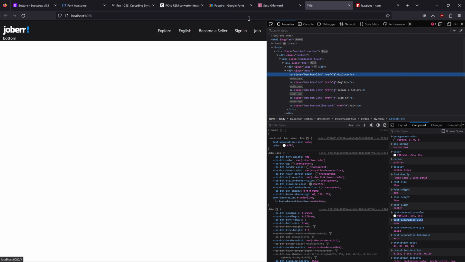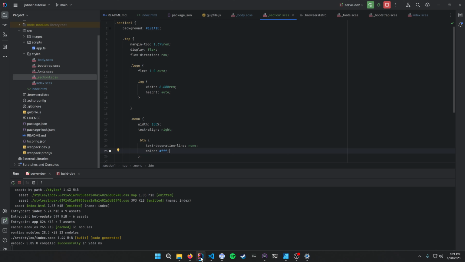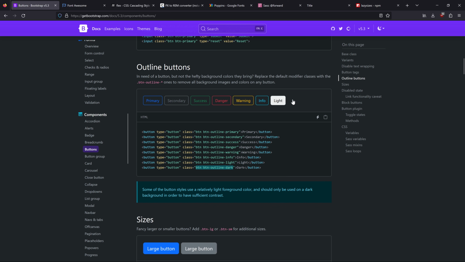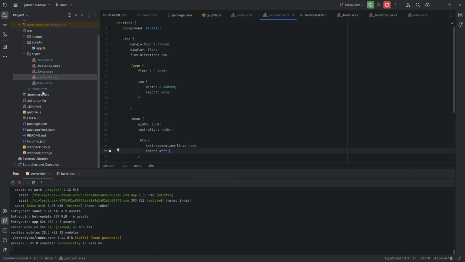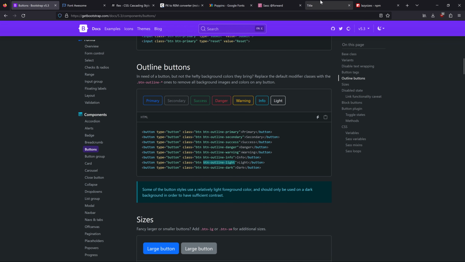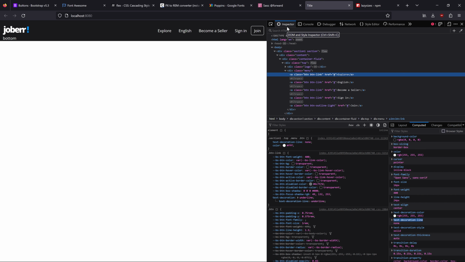What I notice here is the outline on this join button is not correct. I think we have the wrong class on there actually. So notice that the outline dark is this button right here, and what we want is the outline light. So let's go ahead and fix this class real quick. Like so. Okay, that's looking pretty good already.